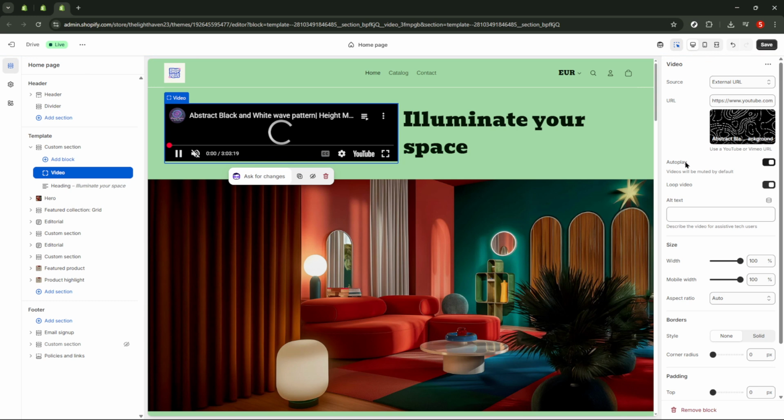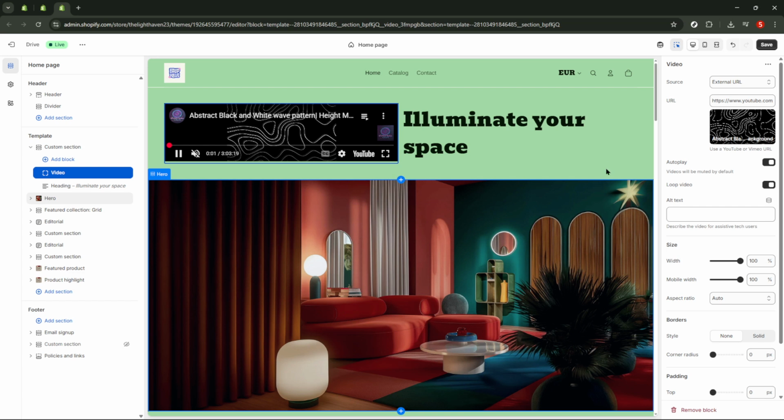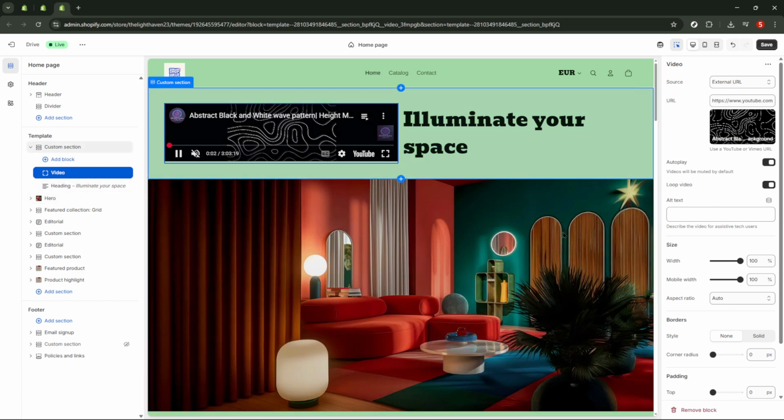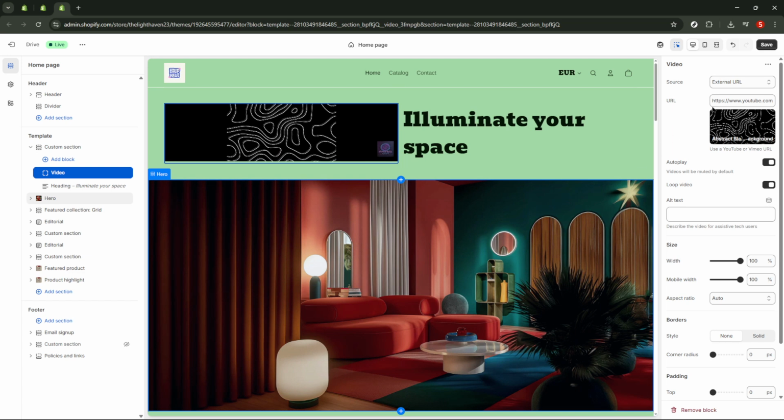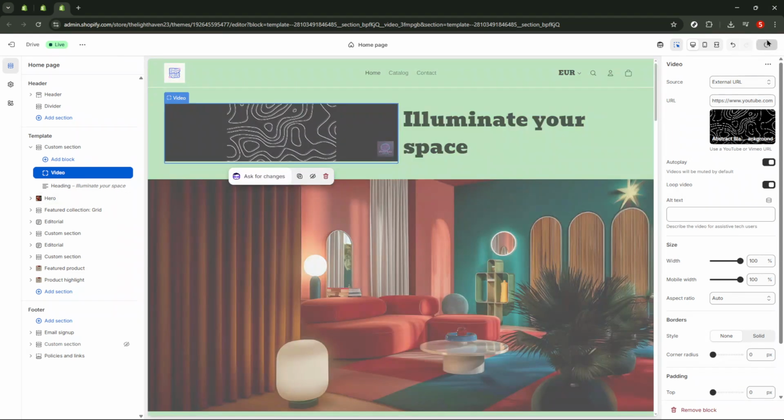Depending on your theme, you may also see fit or aspect controls. Choose cover or an aspect that fills the space cleanly so the video looks polished. When everything looks right, click Save to apply your changes. Your video should begin playing automatically when visitors reach that section.